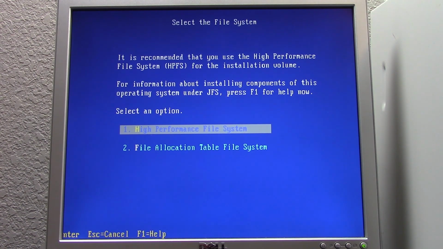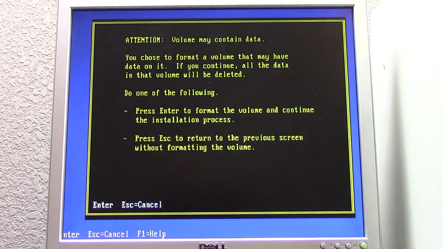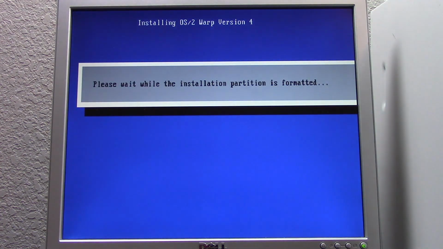So yeah, it's called HPFS, and it's basically an improvement of the previous FAT file system. So we're just going to use that. And it says volume may contain data. You chose to format a volume that may have data. Yes, we know that. So we're going to press enter to format the volume and continue the installation process.